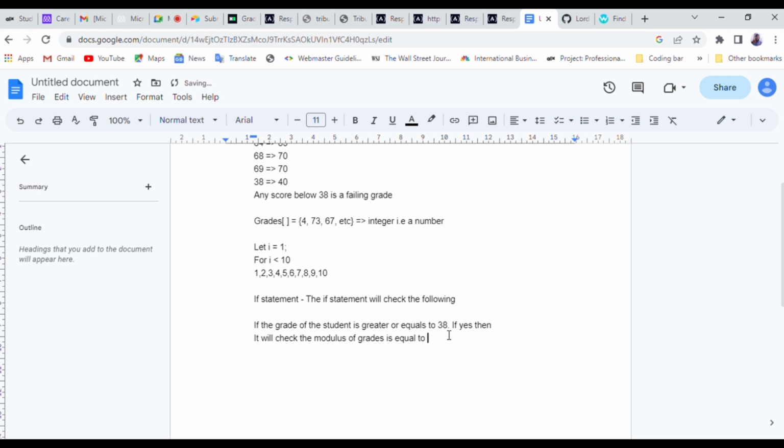If it is equal to maybe the certain grade that we're asked to check, like 38, or modulus of 5 is equal to 3, and the modulus of the grade, the remainder, is equal to 4.